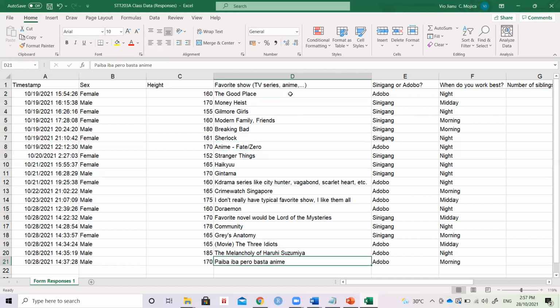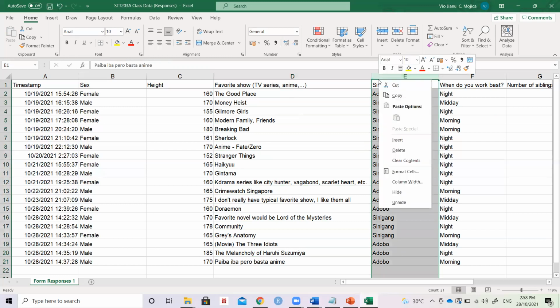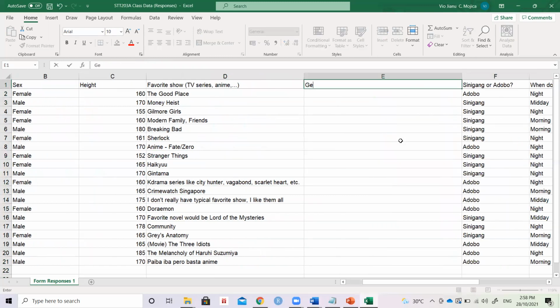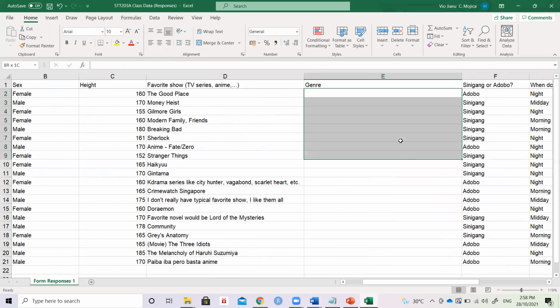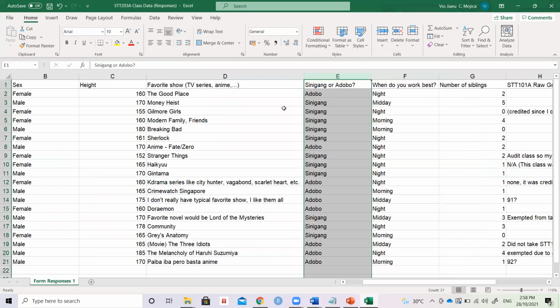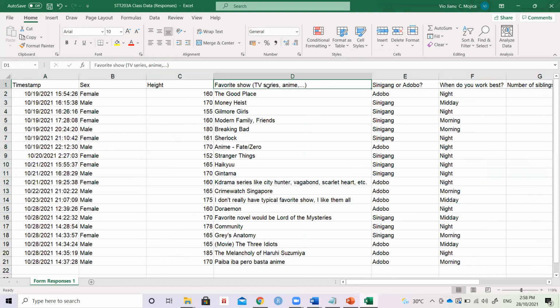So let's say another objective is you want to know what genre do the STT203 students generally prefer. So what do you have to do? You're gonna have to put another column, genre, where you would manually search for what genre they belong to. And it's kind of hard kasi some shows belong to different genre naman, di ba? So another quick fix for it is just ask what genre do you usually prefer, right? So yun, all right, we're done with letter D.